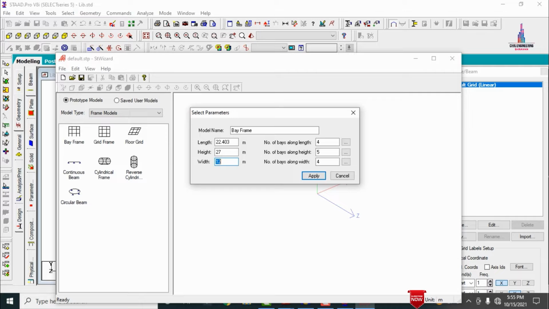And the width of the building, we have to assume here as per the calculation, 11.963. Now we have to enter the number of bays along the length direction, which is approximately 5 here. And the height direction will have 9 here. Again, the width direction will have approximately 3 here.